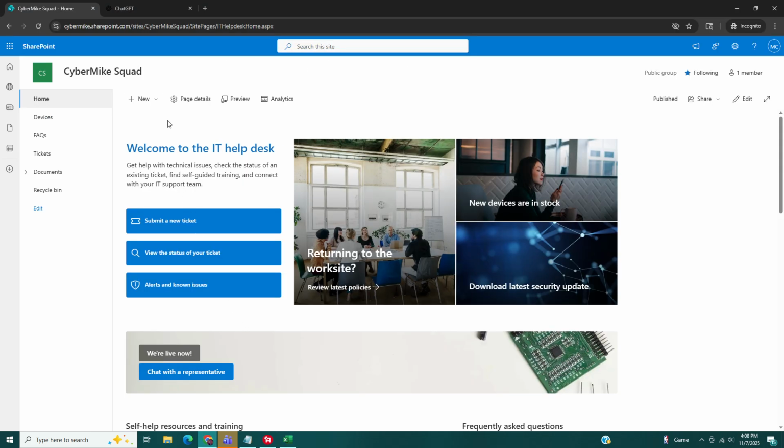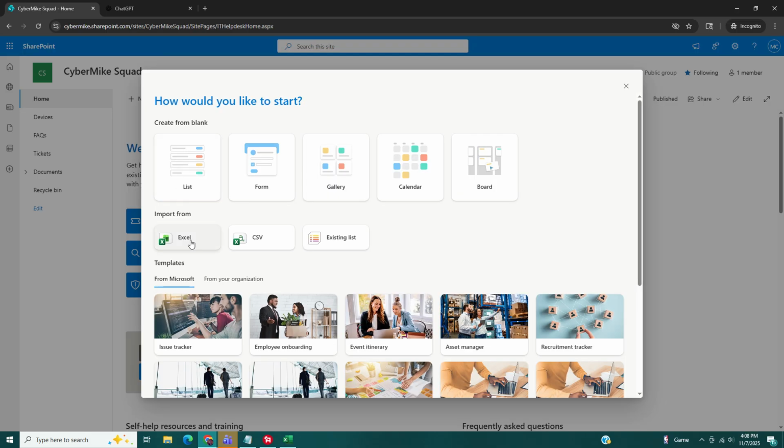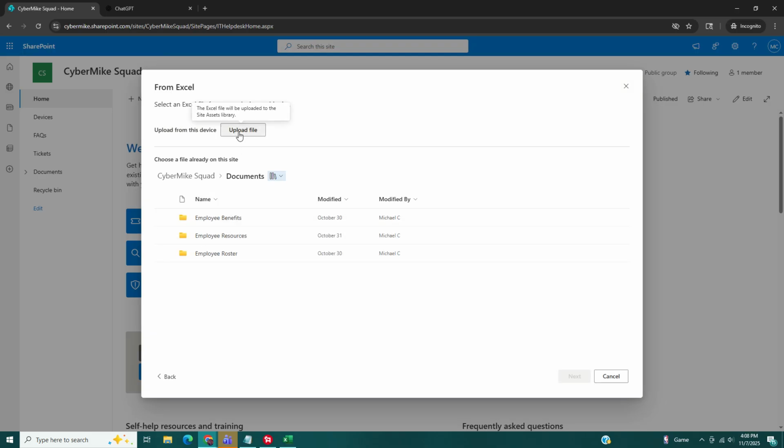And then there's a few different ways you can create a list. The easiest way is just to come over to one of the pages on your SharePoint site, come over to New, click on List, then come down here where it says Import From and click on Excel. And then we're going to go ahead and upload our file.